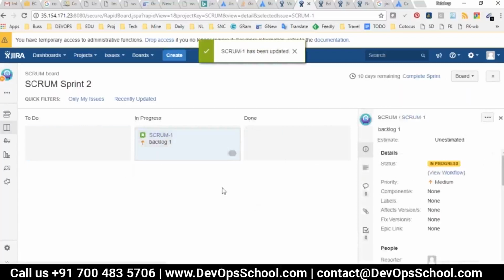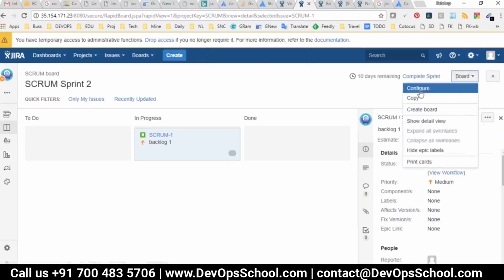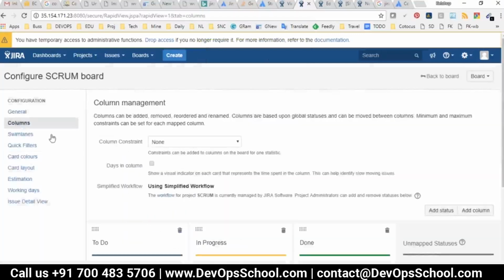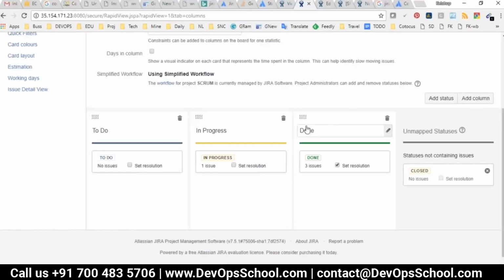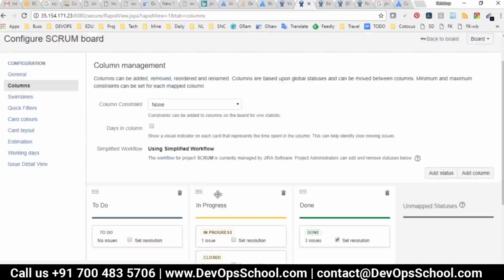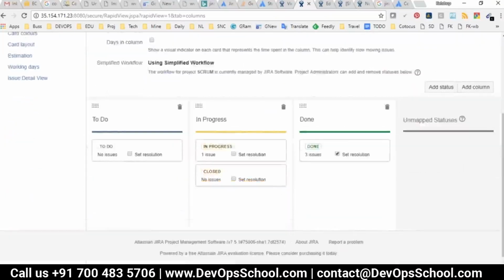No, it's not coming actually. That's a way, but we'll have to check again. Hold on. Columns, in progress. Can try that, add column on the right hand side. Oh, okay. Sorry, yeah.